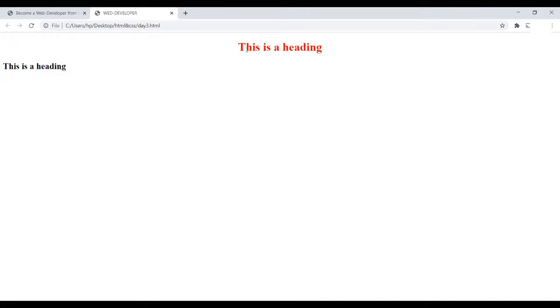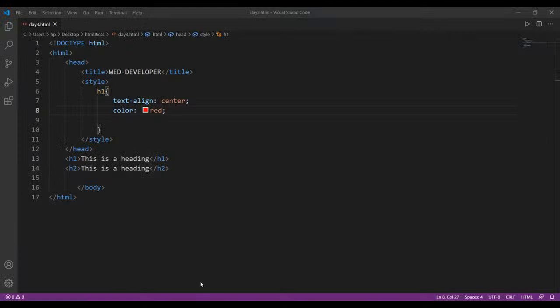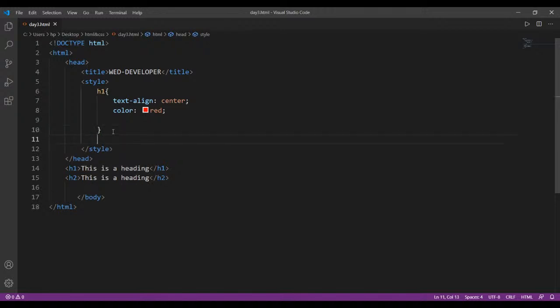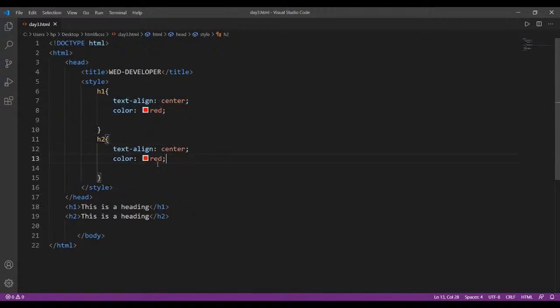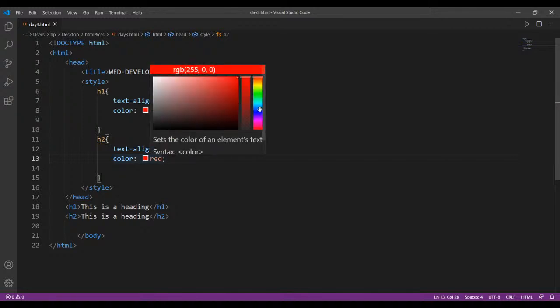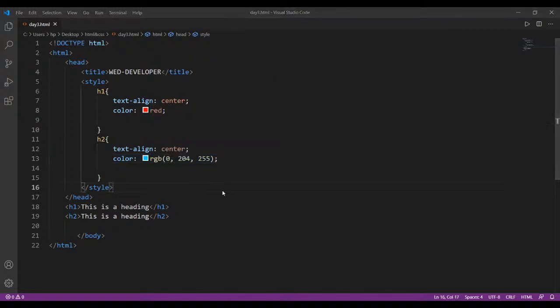Now I will implement this for the h2 tag, okay? So now I want to use the h2 tag. How can we use it? Just by giving h2 below the h1 tag. I am opening the h2 tag. I want to implement both the same, but I will change the color of h2 just to differentiate. So I want to change this to blue. I am changing the text color. So now we'll go there and see whether h1 and h2 are both changed or not.